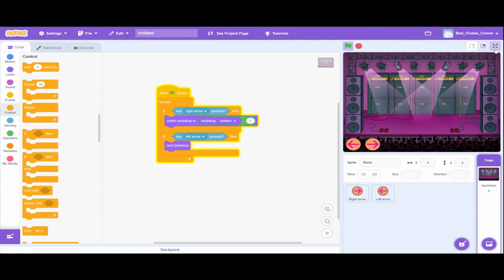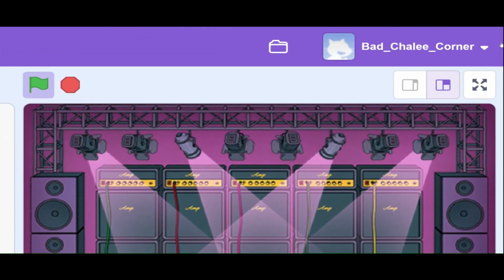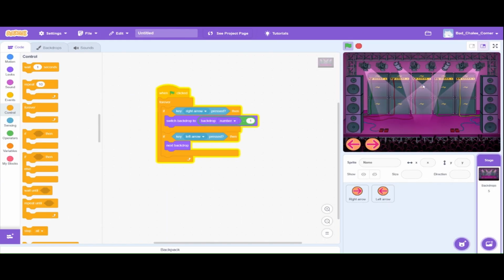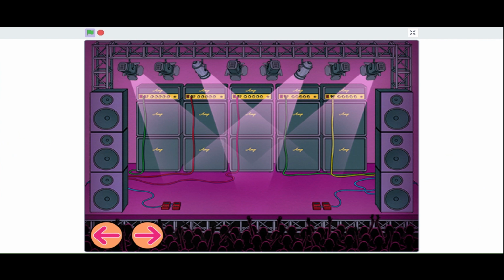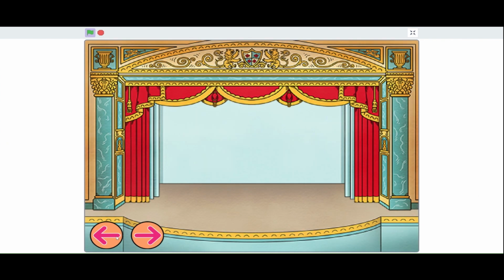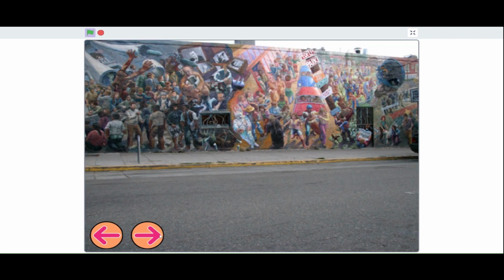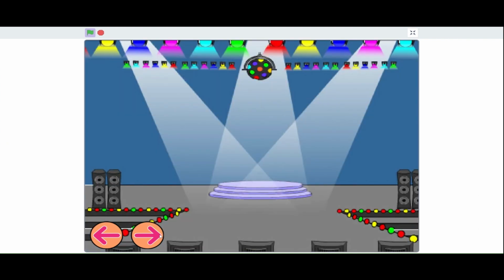If you want to make it big like this, you just come over here and press the full screen control. Yeah, and you make it full screen. So now let's check. If I press the left arrow, it will go to the next backdrop. And if I press this one, it goes to the backdrop before.